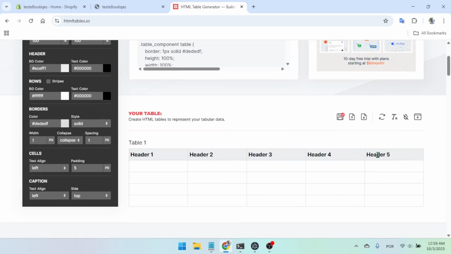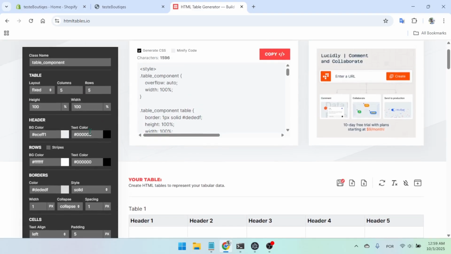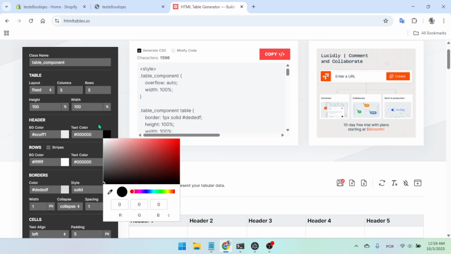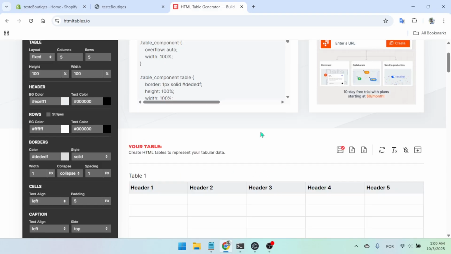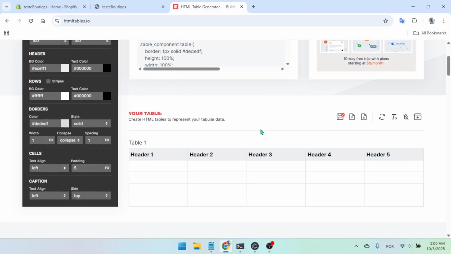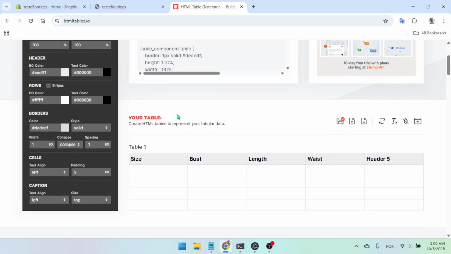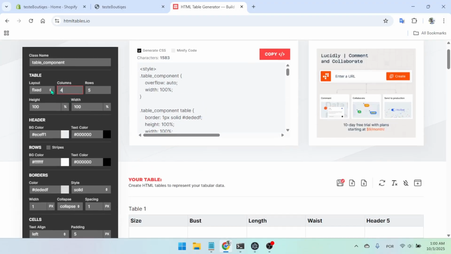And if we scroll down, we can see that now my table has 5 columns. We can also change the header, rows, and border colors. If we click on the square over here, I'm gonna let mine as is. And if we scroll down, we can edit the table content. For example, I can type over here size, bust, length, and let's say waist. I'm gonna let mine as 4 columns just for example.